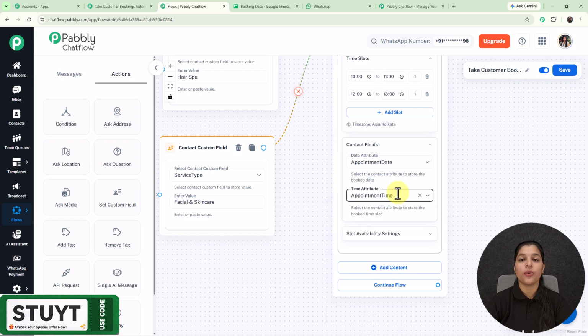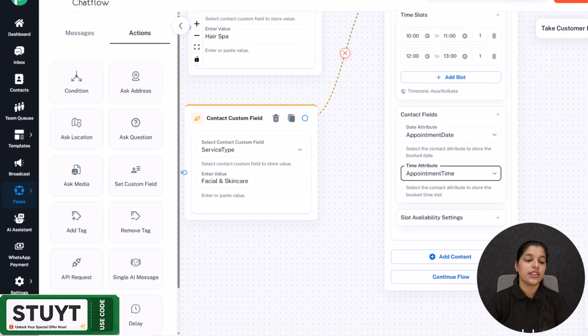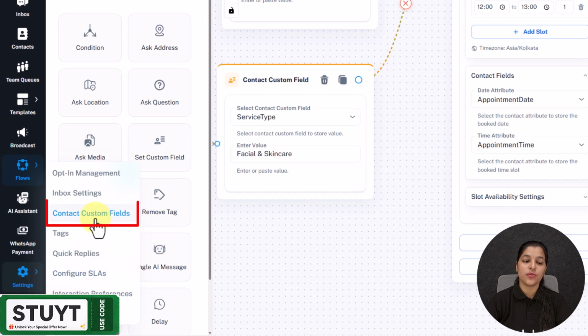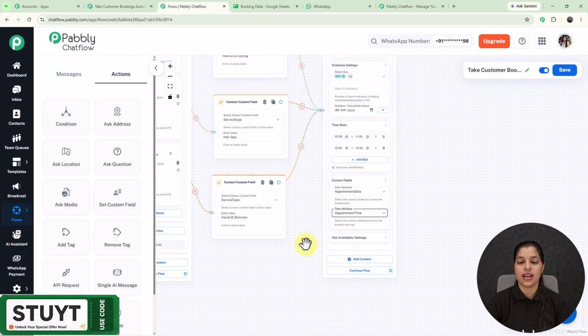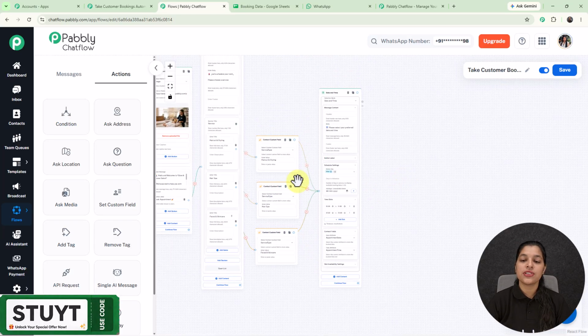And for creating your own contact custom fields, you just have to move over to the settings, where you will see this option of contact custom fields, which you have to select, and from this page you can create your own contact custom fields. Now, if my user selects their preferred date and timing for the appointment, I'm going to ask them a question regarding their full name.